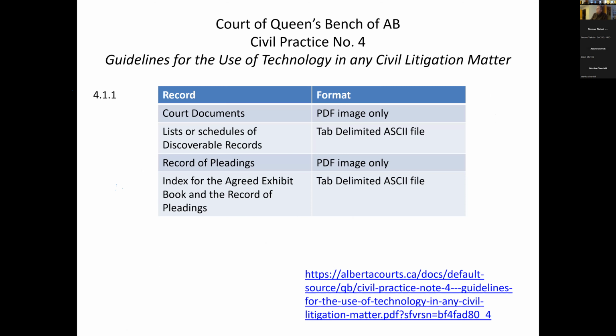So some examples, this is from a practice direction from the Alberta Court of Queen's Bench, guidelines for use of technology in any civil litigation matter. And you can see that they've got record and format. So this is an attempt to try and control how technology is used in civil litigation matters.